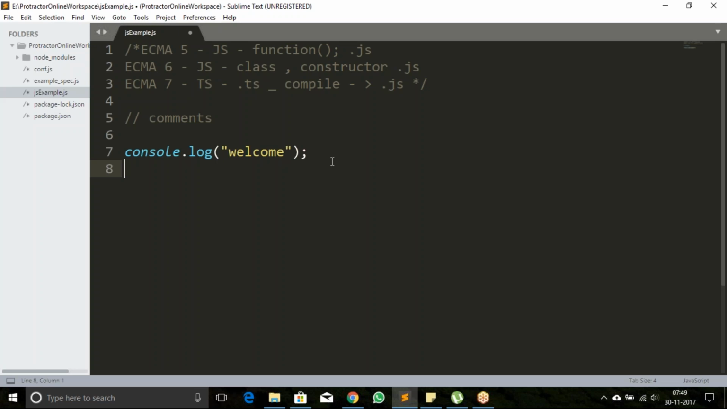After that, data types. In Java we have different data types, primitive data types, like int, string, float, long, and class references. We have different types of data types.